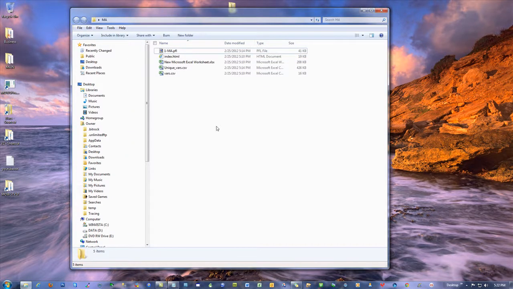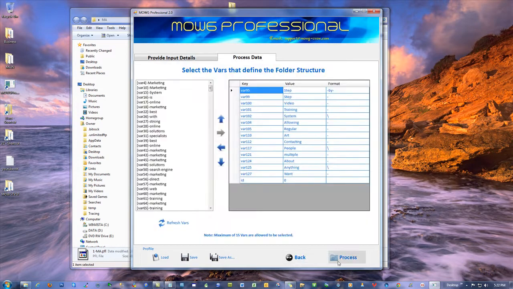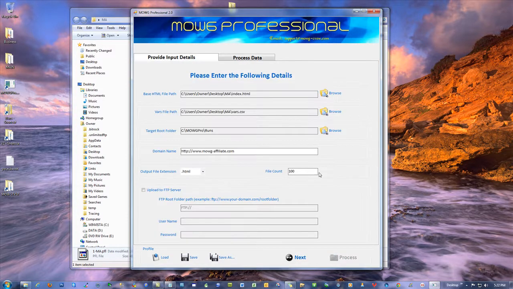That means from now on, the work is as simple as just opening the program, loading the profile, and with the FTP information intact, you just hit next and process. And every time you create new pages, they're all connected to your website. As many pages as you set, whether it's 100 or 250 or 1,000 or 10,000. They're all connected all the time. No broken links, no lost links, no outdated links. They're all there unless or until you take projects down manually. And even when you do that, just take it off the MOWG-sitemap.html page if you want. And that's all you have to do.